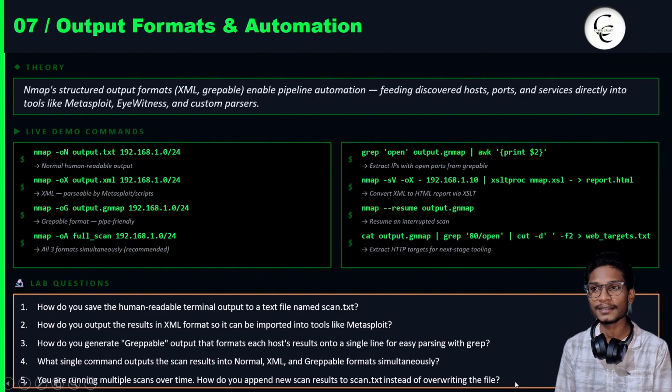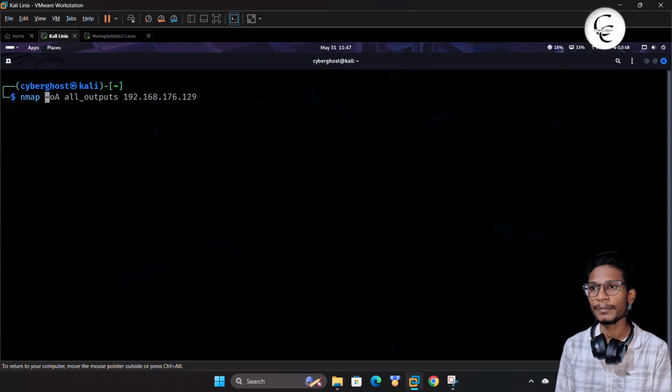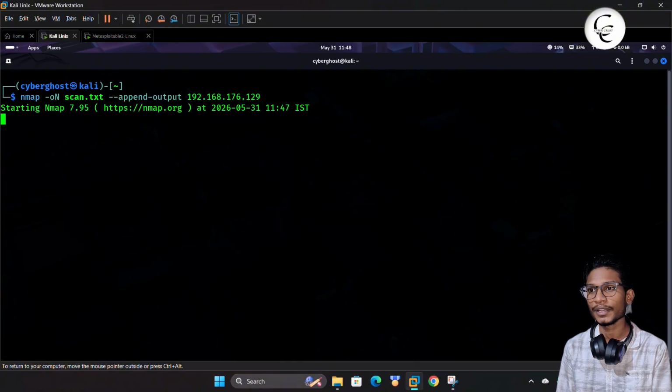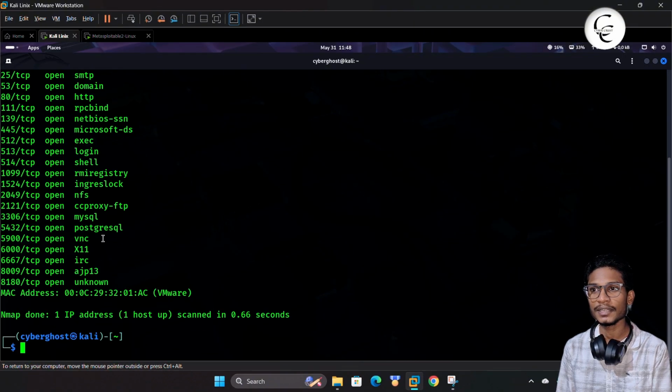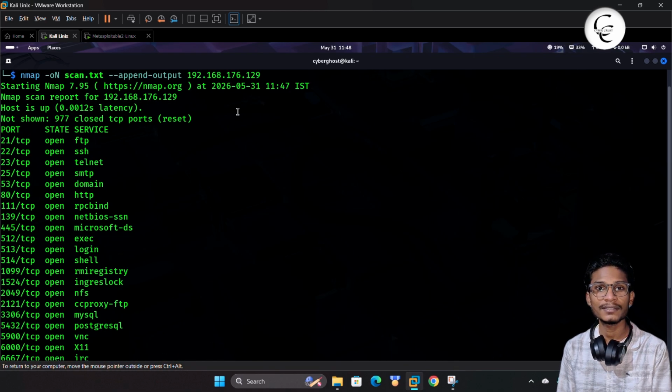Now I can simply use the command nmap -oN, and here I can write the file name scan.txt. Then I will use the flag --append-output. Then I can simply enter the target IP and give an enter. Here you can see we got the result, and you can see that the previous scan.txt and this new result have been merged into a single file. So guys, we have successfully completed all those 5 questions regarding the output methods of Nmap scanning.